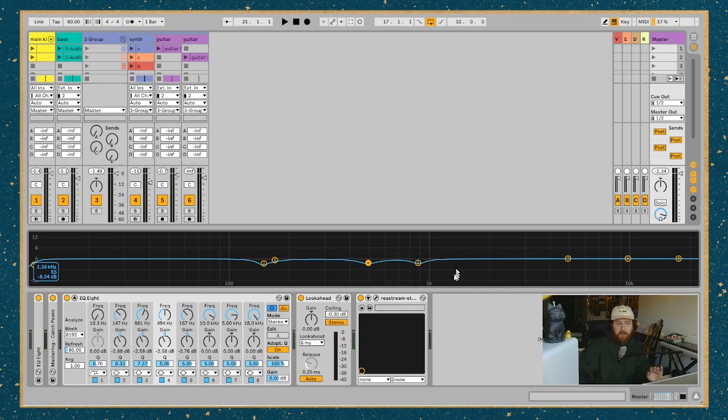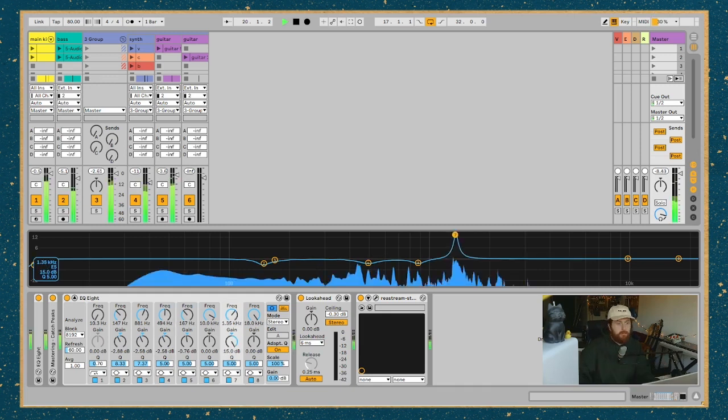Now I find sometimes as I do this, I might be sweeping through and not hear a frequency on the first pass, but as I remove other frequencies in my spectrum, some of these frequencies are actually just going to show themselves to me.